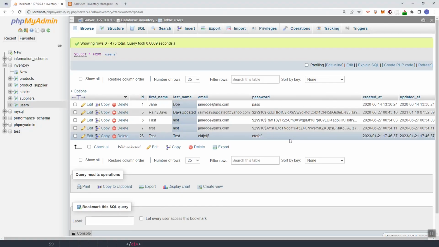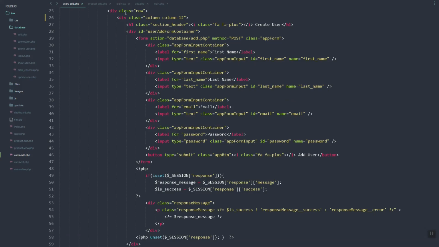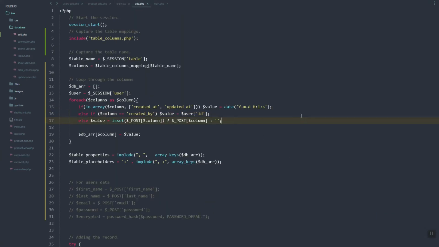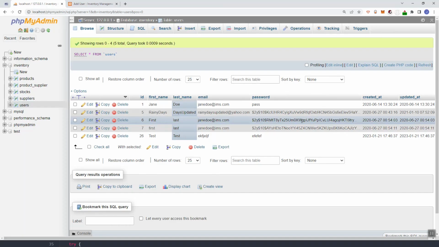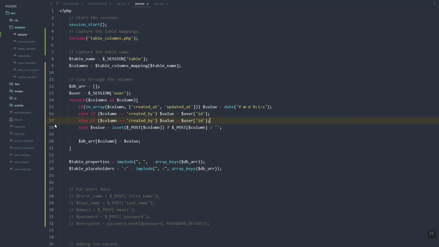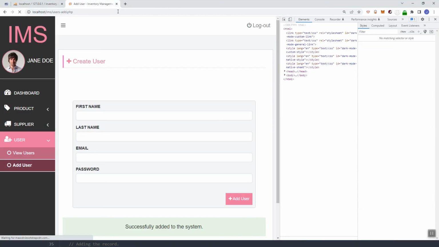And then next one is the password. So in our add.php, we can add another else if set, then password. Then here we'll just use this one. And the password, this should be post column. So let's try to add again.